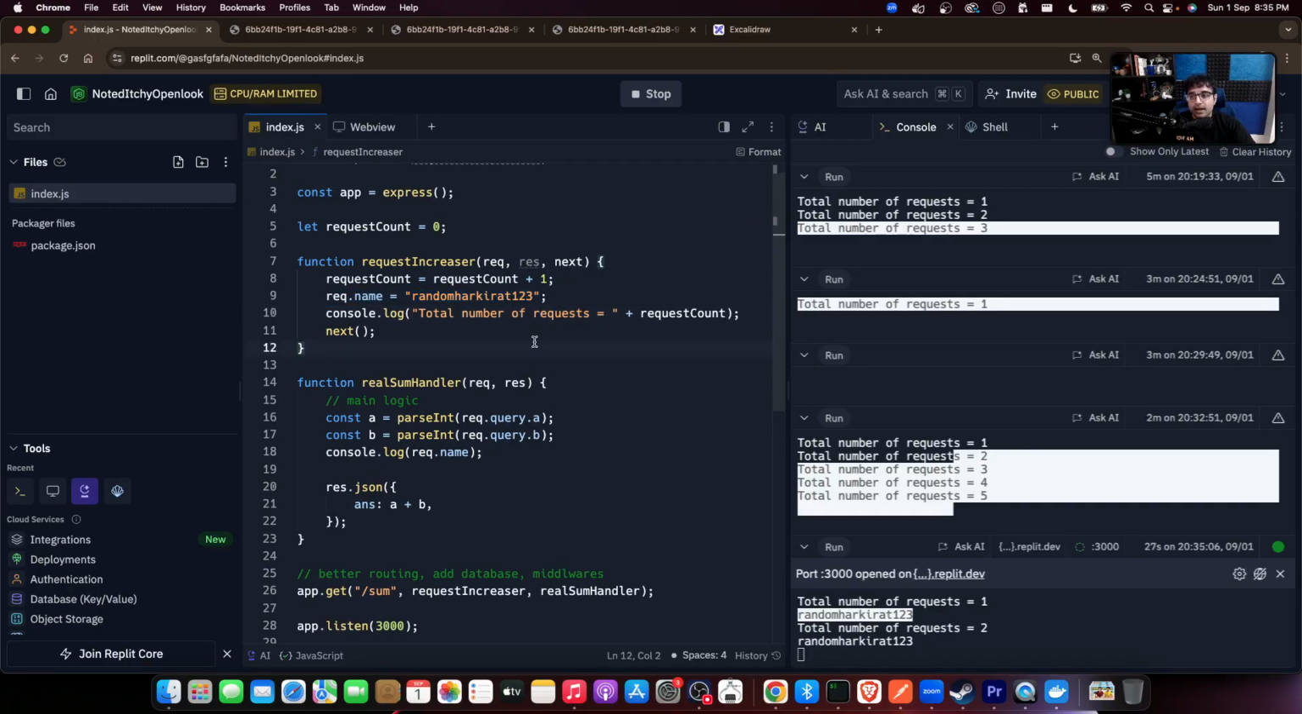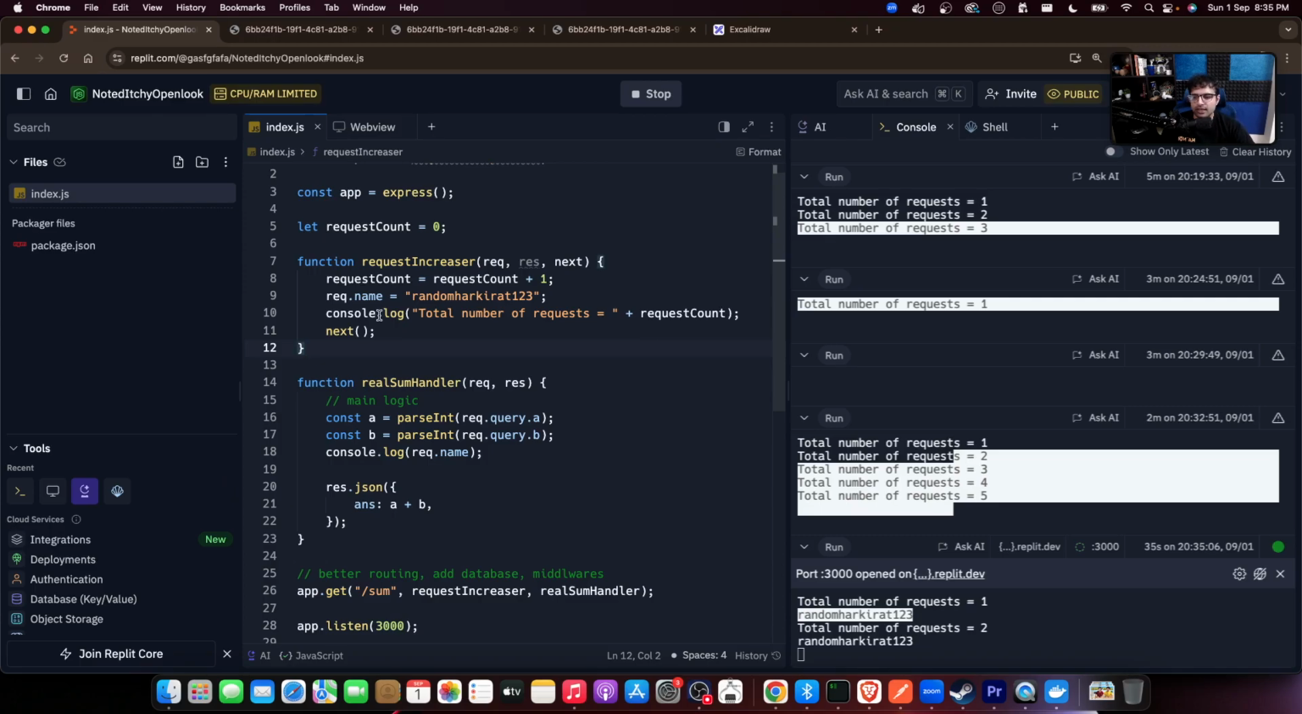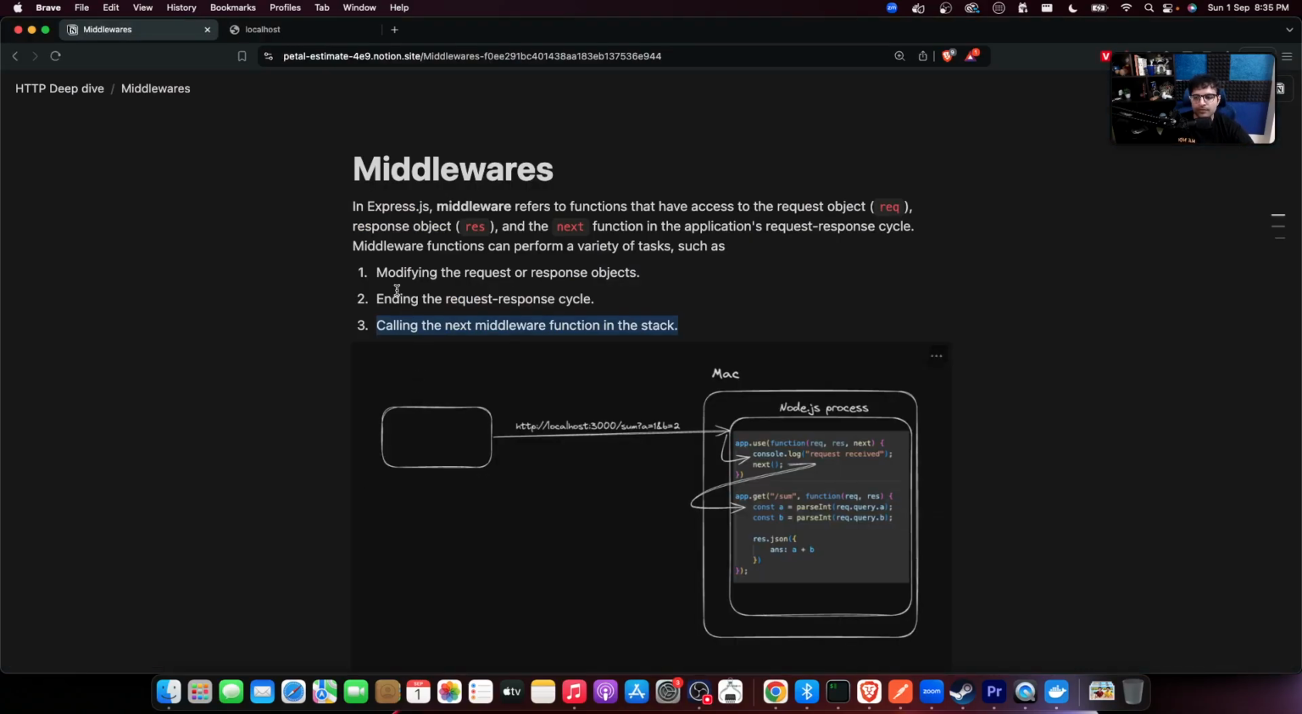What is the second thing it can do? The second thing it can do is calling the next middleware. Let's first go to the third thing: calling the next middleware function in the stack. We already know this. When you call the next function, the next function in the middleware gets called. What is the third thing it can do? Ending the request response cycle.